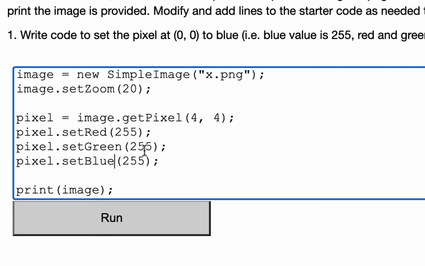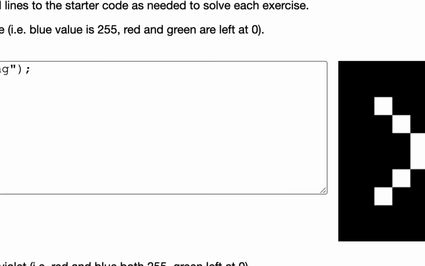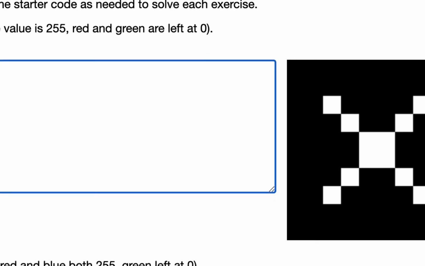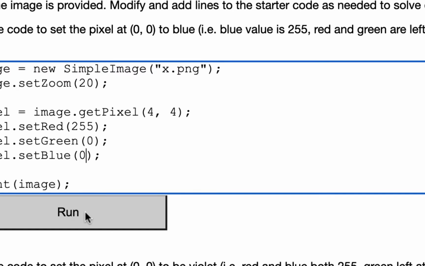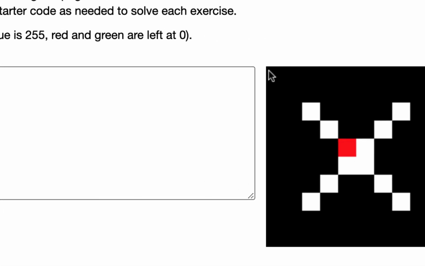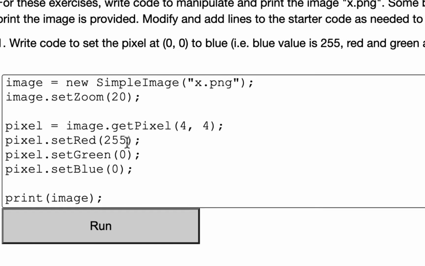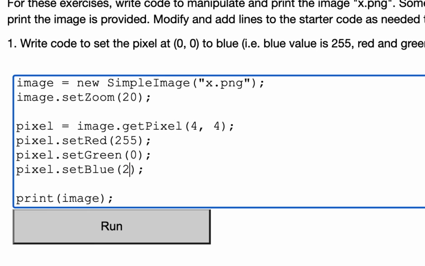Now if they're all 255, it's going to be white, so nothing's going to happen. But if I set green down to 0 and blue down to 0, then it's going to be red. We didn't have to do that there because they were already down to 0, but here they're all white, they're all 255, they're all on. Now if I wanted it blue, I would just put 255 here and put everything else down to 0, and I'll run it.